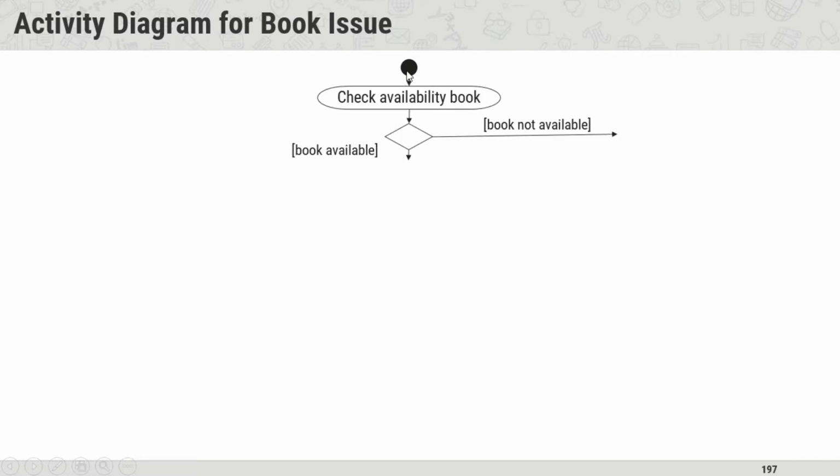Now my diagram is started. The first thing for the book issue is to check the availability of the book. Then and only then can I issue the book to the user. If the book is available, you can proceed for book issue. If the book is not available, you will alert that the book is not available and you will stop there. You cannot issue the book to the user.